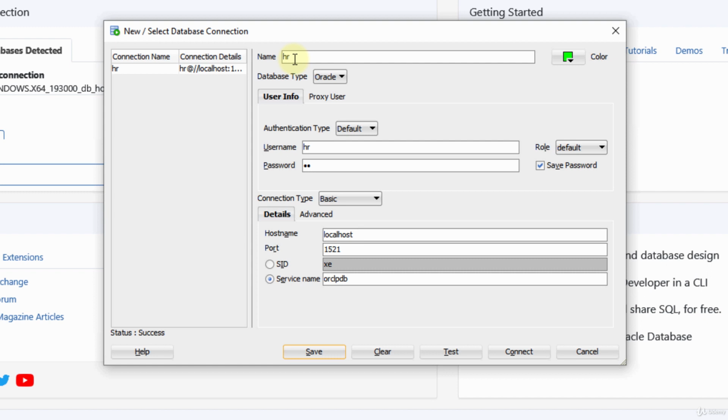So now let's try to connect with the system user first. And write system in the username area. As you remember, we typed 123 for the password of our database while installing it. So it is the password of the system user. So I write 123 here. The rest is the same. The role is default, save password is checked, connection type is basic, and the connection details are the same.